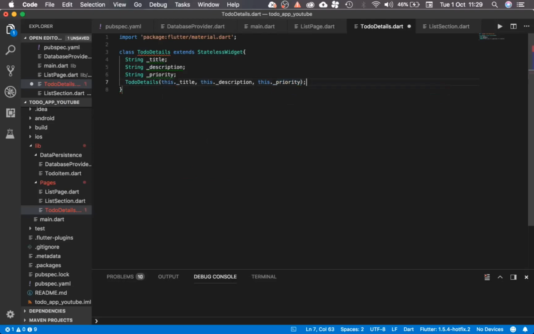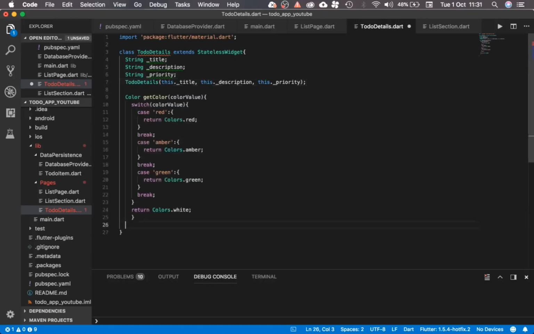We also need to make the function to get the priority color indicator. This is identical to the function that we made in the previous video, so if you want, you can copy and paste it from the list section class, or we can just write the code again. The final function we need to complete for this class is the build function that all widgets in Flutter need to have.